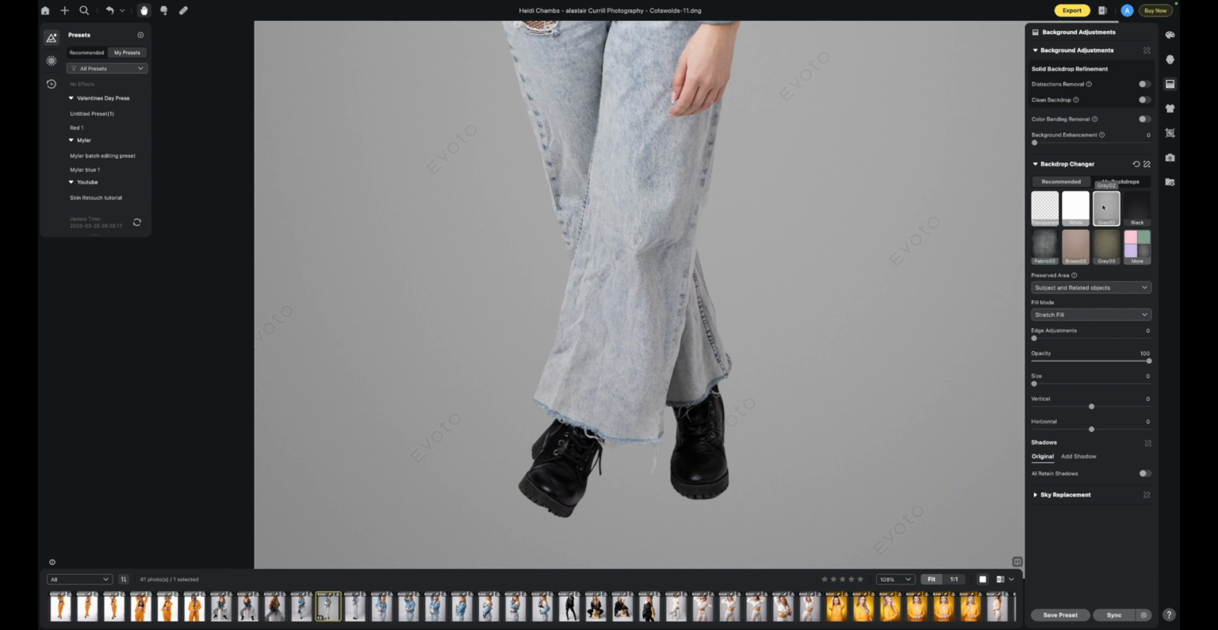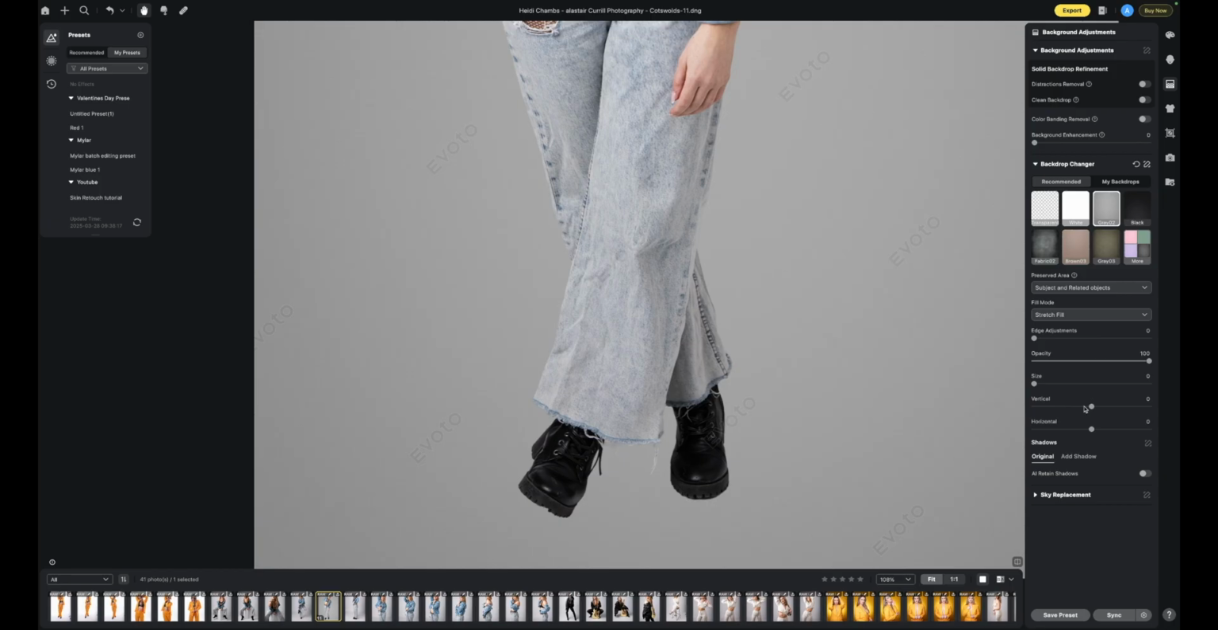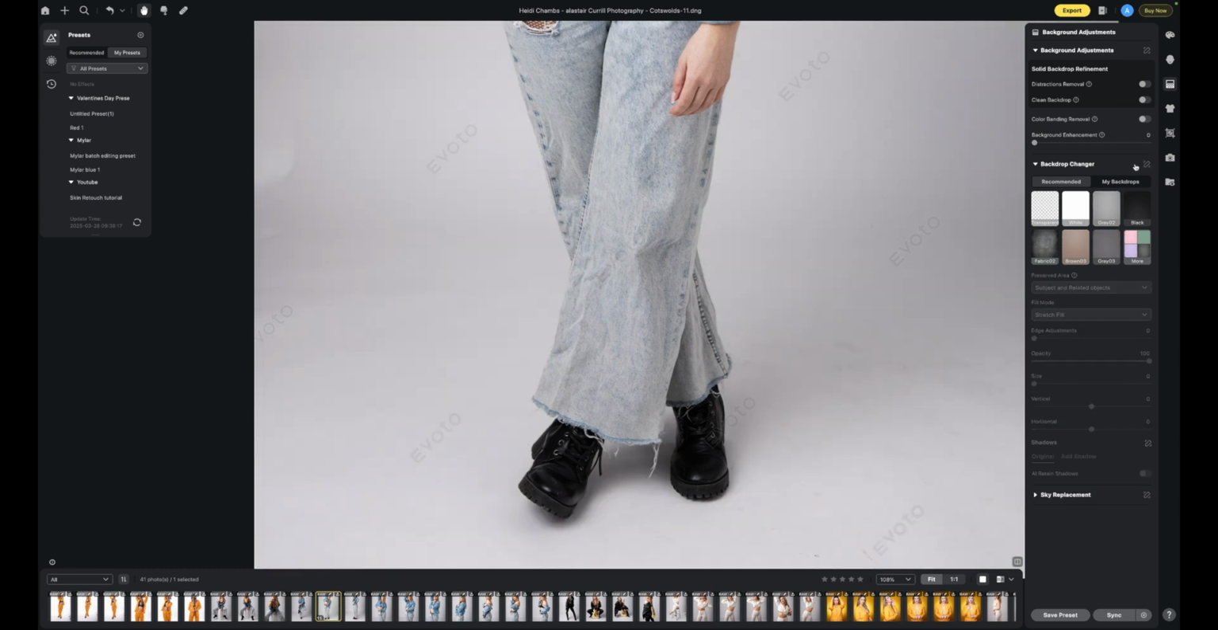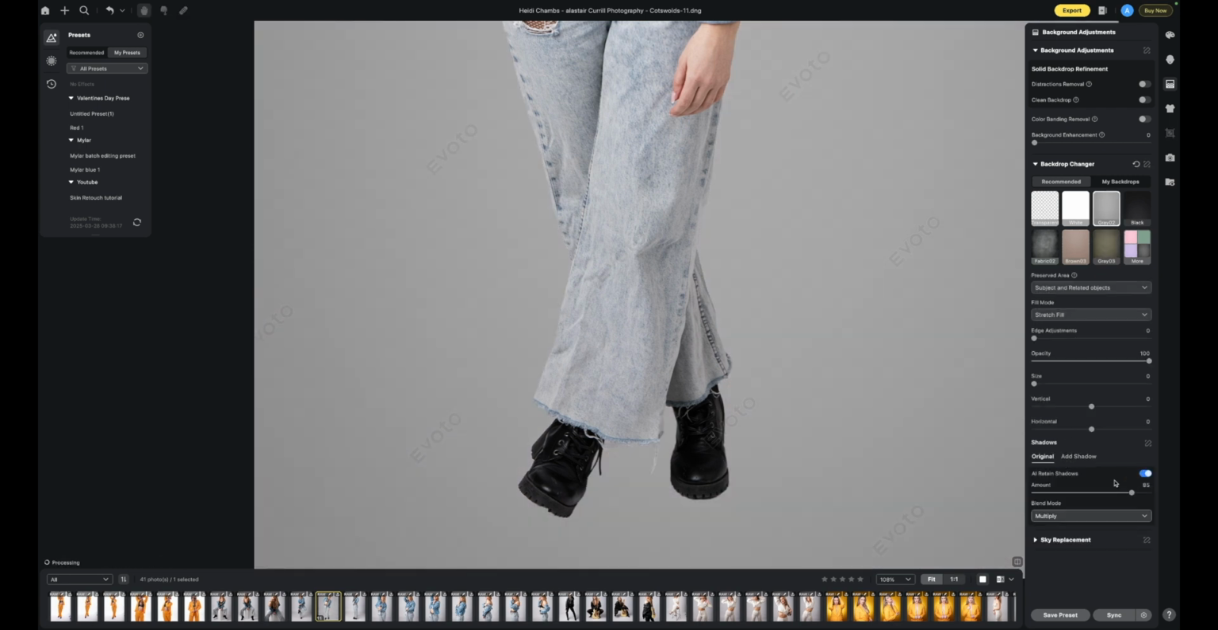So what Evoto have now done is added an AI retain shadows tool to actually bring that shadow back. If we scroll down below, can you see where it says shadows? It will say AI retain shadows. If we click on that, it now adds that shadow back in. What's really interesting, I've found, is that it really does bring in the same shape back. If we look at this shape and add that on, can you see the shadow is near enough the same?